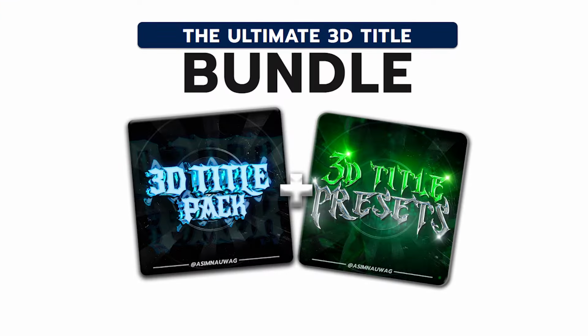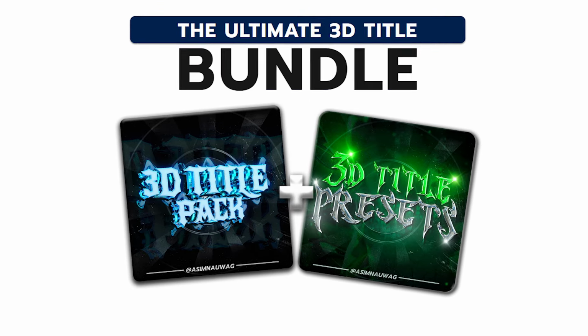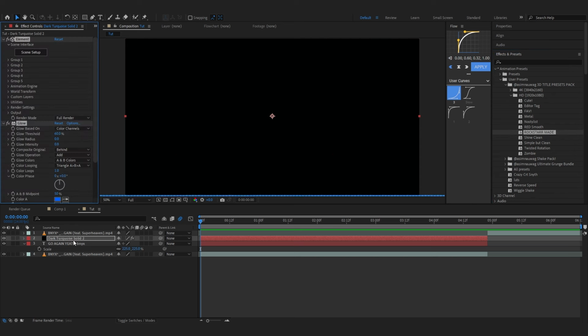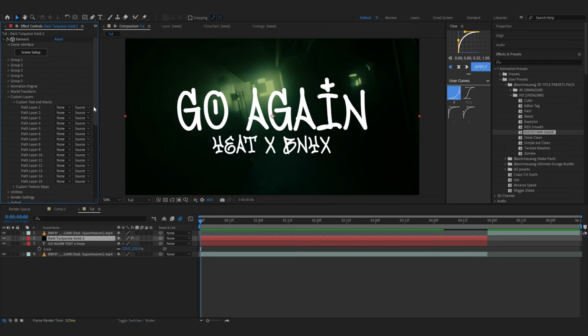But real quick, let's just remove Element for now, and I really want to showcase my 3D text preset pack real quick. It will be really quick, but it is totally insane. If I just go over to my Animation Presets, go over to User Presets and 3D Title Preset SD1, and use any of these presets right here. The one that I like and that I'm recreating is Rockstar Made, so I'm just gonna add it onto our Element layer like that. Now after you apply it, just go over to Custom Layers, Custom Text and Masks, and set it as your text layer.